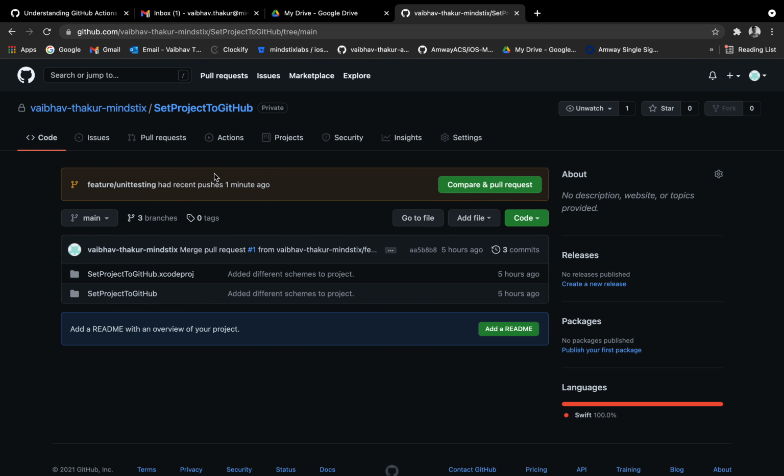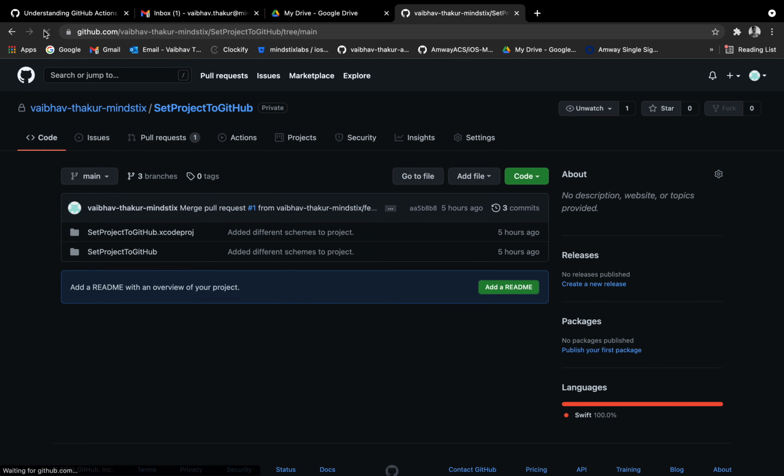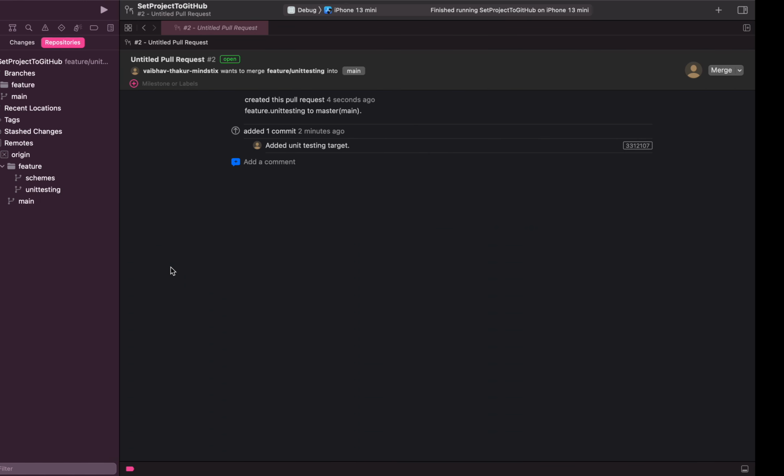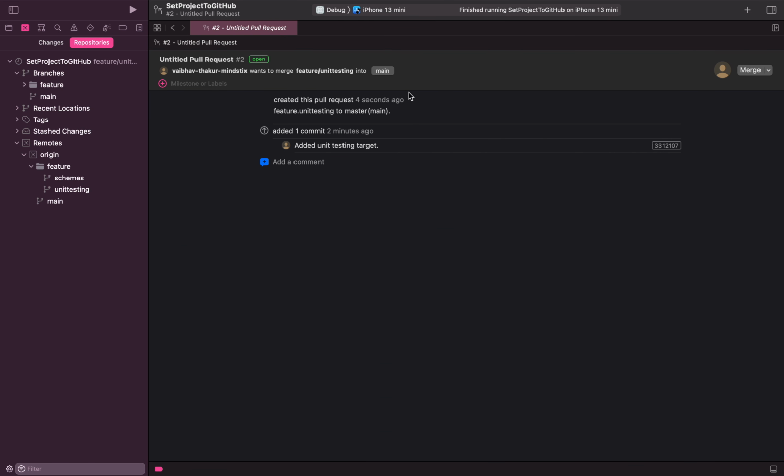And if we go to GitHub, I think we should see this. Let me refresh this. Yeah, in the pull request tab, you can see we have one open pull request, and this pull request says that the unit testing feature branch needs to be merged into the main branch. So this is what it says. So we'll also do this from Xcode itself.